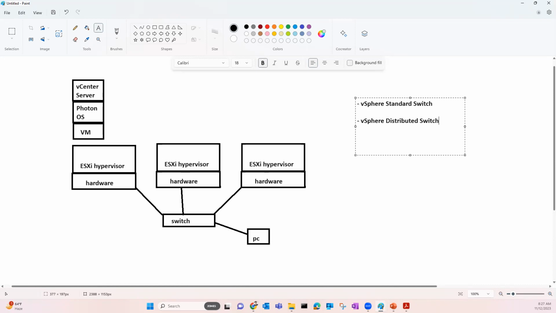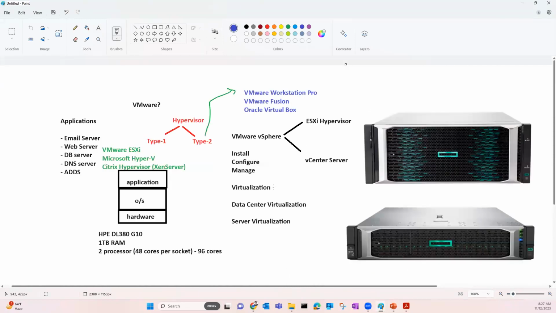Let me further elaborate this. So basically, the ESXi host, as the name suggests, is a machine to host the virtual machines, right? So we can run multiple virtual machines. Each virtual machine acts as a physical machine, right? And the vCenter server is basically a management console that can manage multiple hosts and multiple virtual machines running on each host separately.